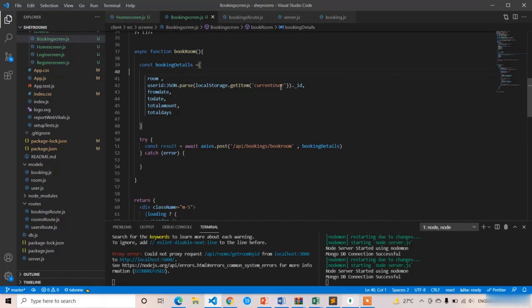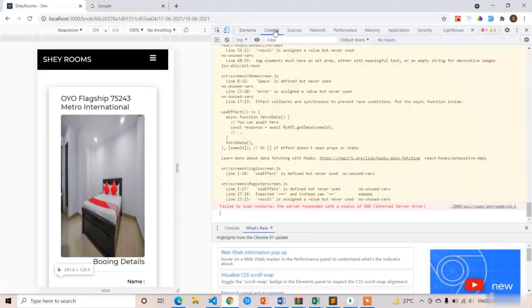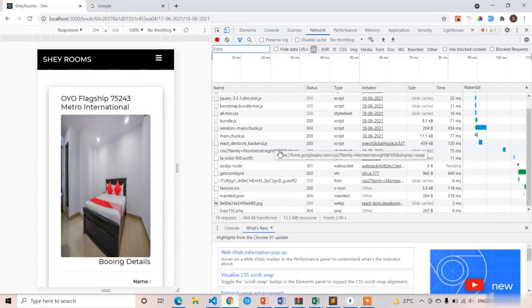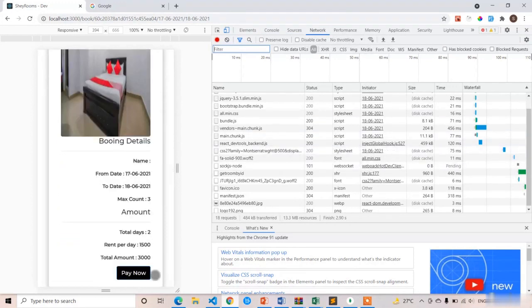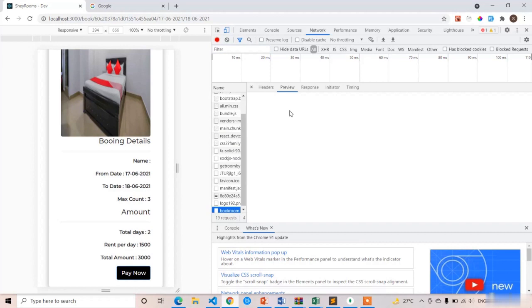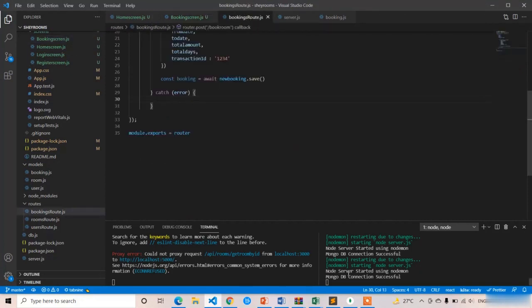Now I am going to process the request from the front end. So open console and the network. First of all, refresh the page, open network. Now click on pay now. Here you can see we got the book room, and we didn't get any response from the backend. I think we didn't send the response. We didn't write it. In the Node.js we do not have any error. That means the data is saved successfully.